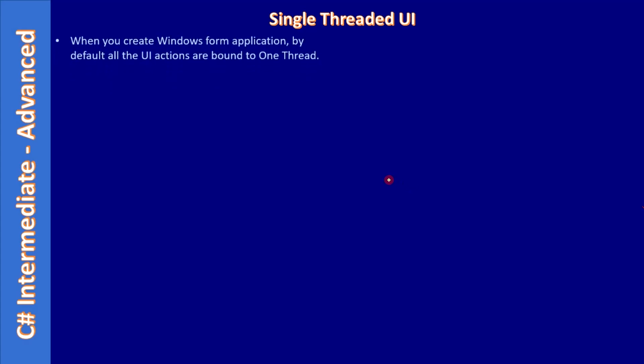When you create a Windows Forms application, by default all UI actions are bound to one thread. That means there is one thread that responds to the UI actions.